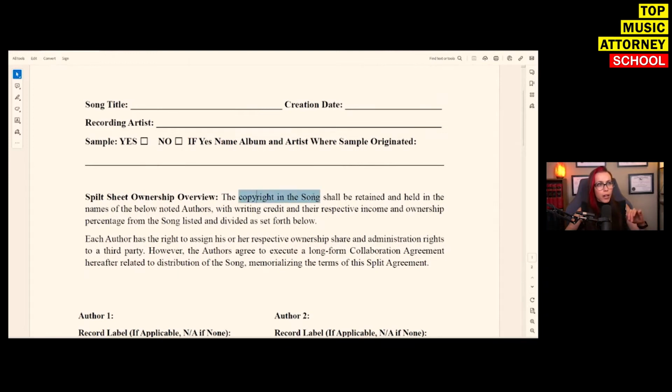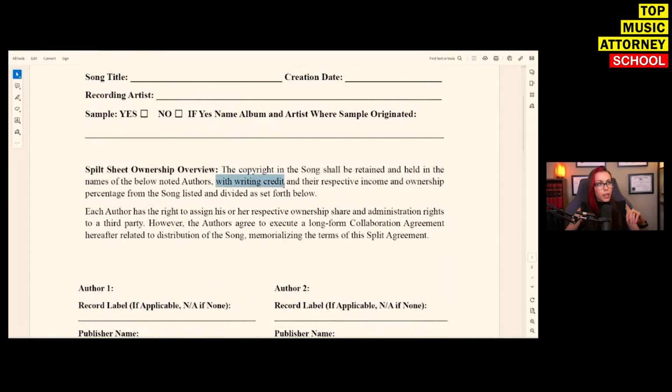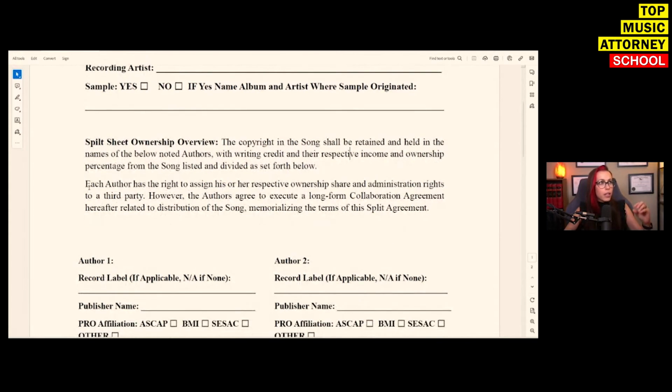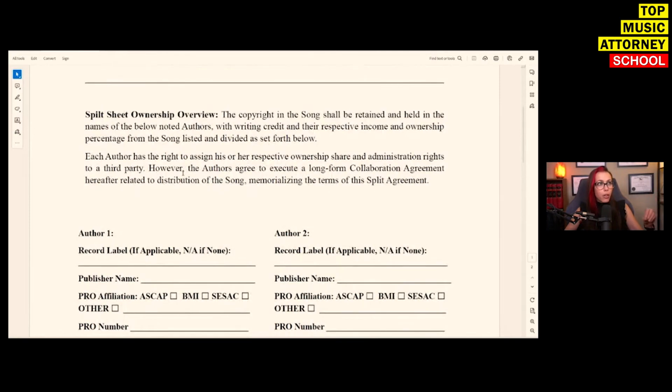So here's your overview. The copyright in the song that we're talking about here shall be retained by the authors, which are noted below, and it will correlate to the credit, the income, the ownership percentage, all the things. Each author has the right to assign his or her respective share or administrative rights to a third party. However, the authors agree to execute a long form collaboration agreement after this related to distribution of the song.